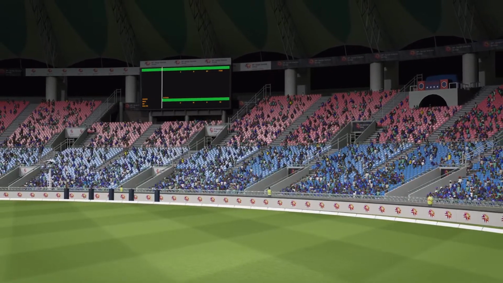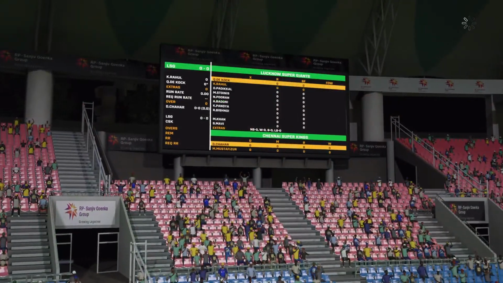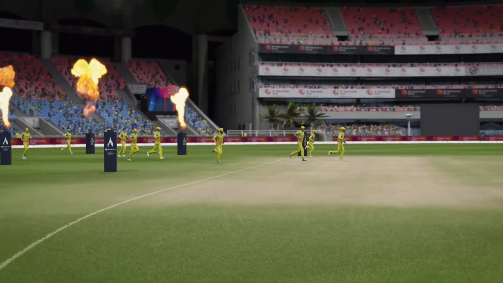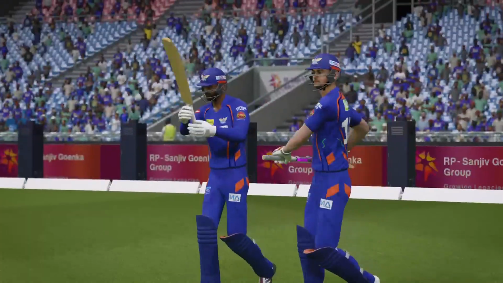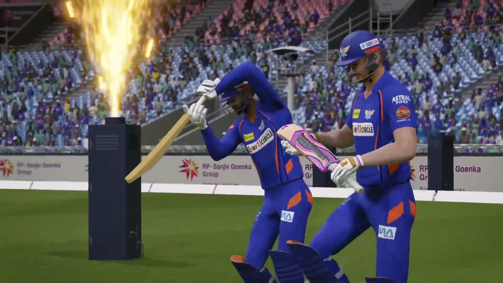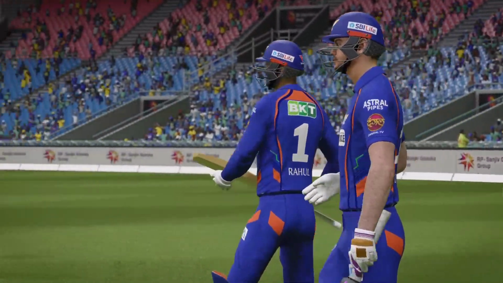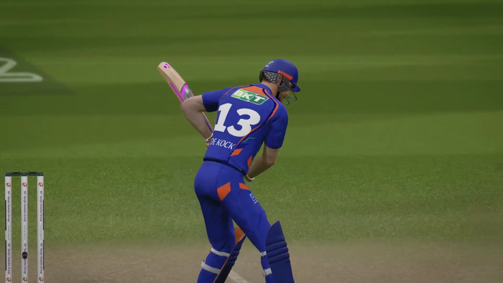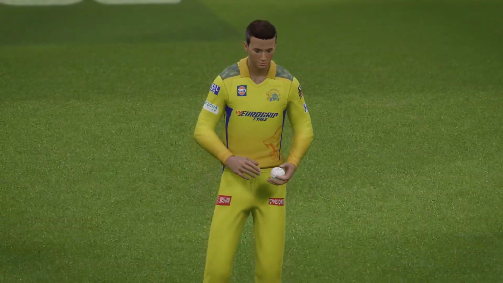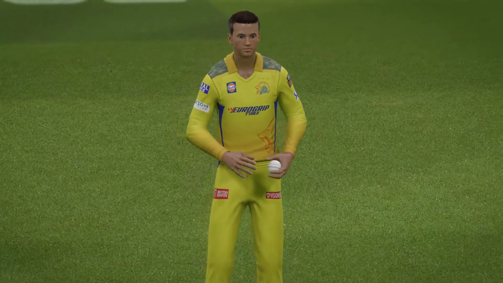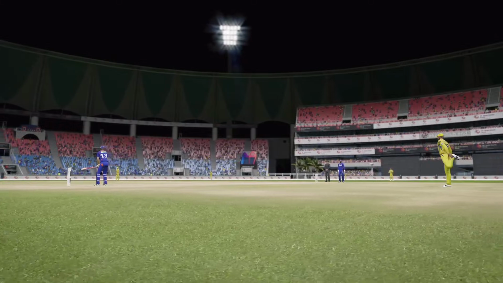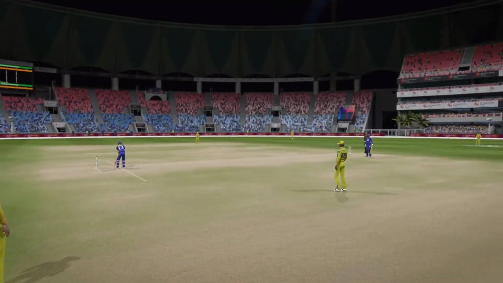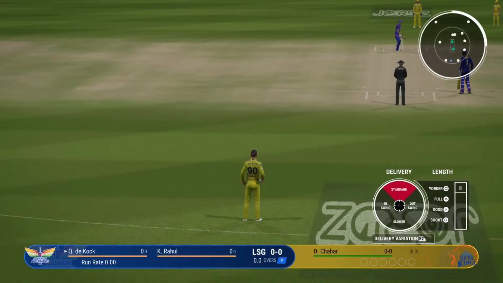In the Ekana Stadium, when you bowl first, you will get some spin and turn for the spinners. So let's see how it looks. Both the openers come into bat, KL Rahul and Quinton de Kock. We have Deepak Chahar opening the spell for CSK. Right, so we're ready to get underway.